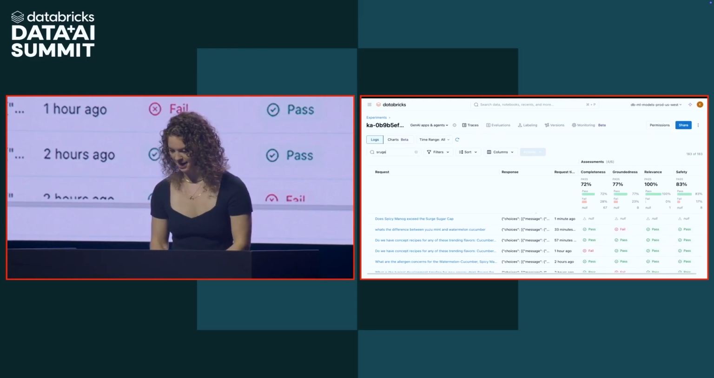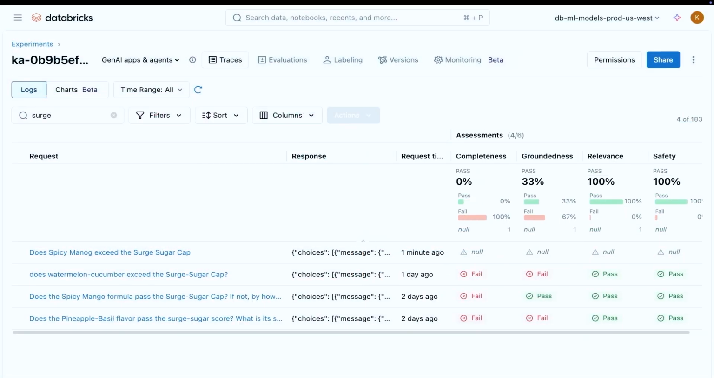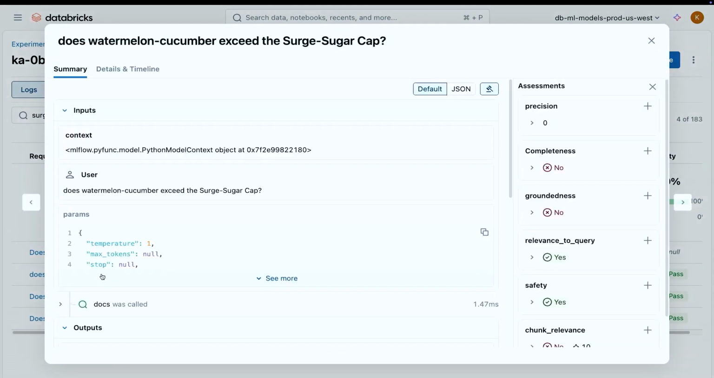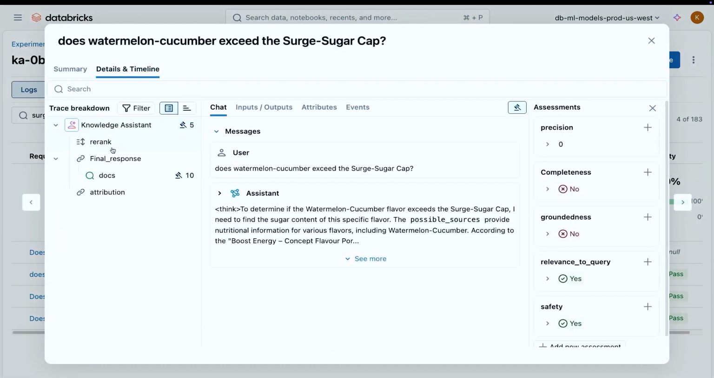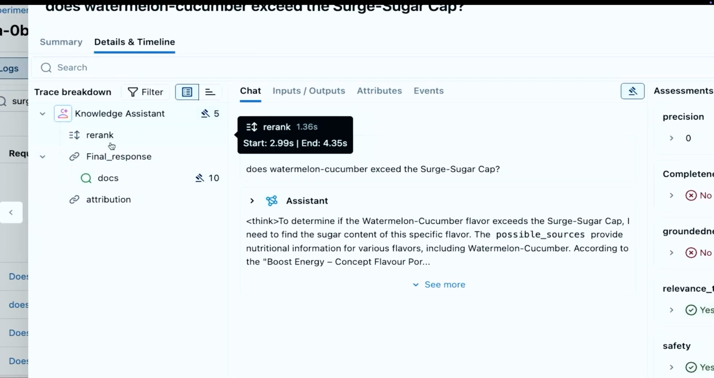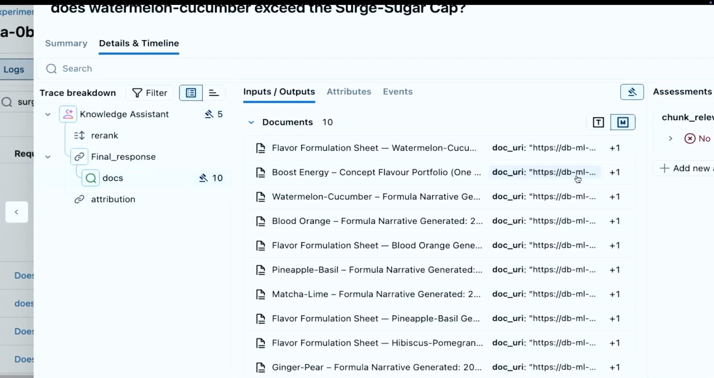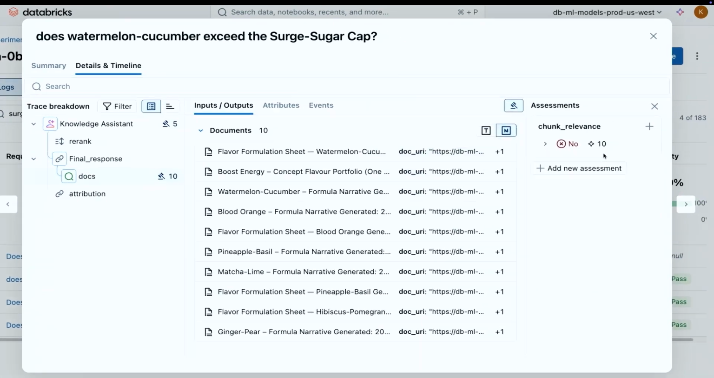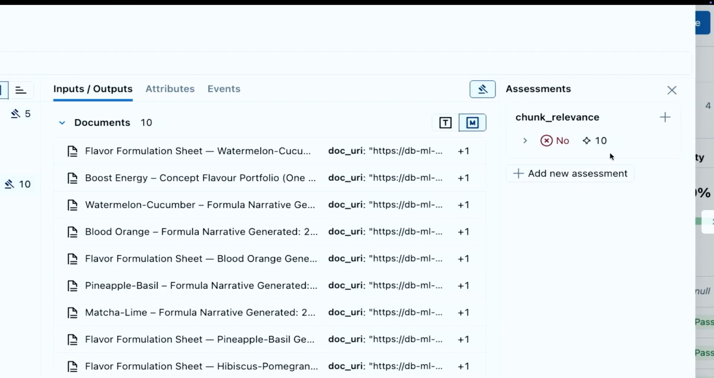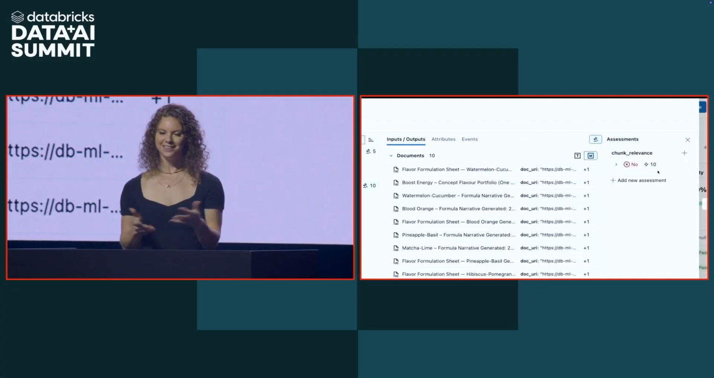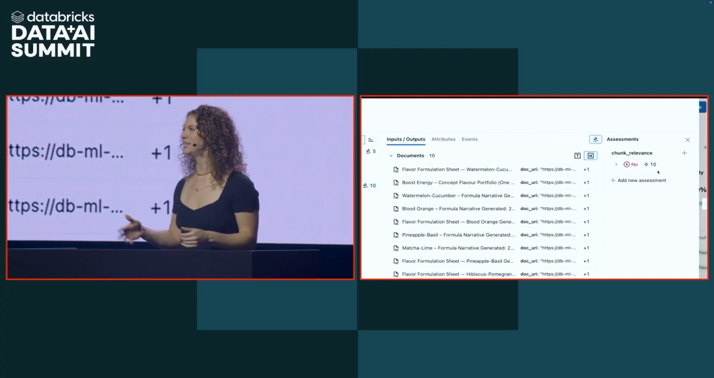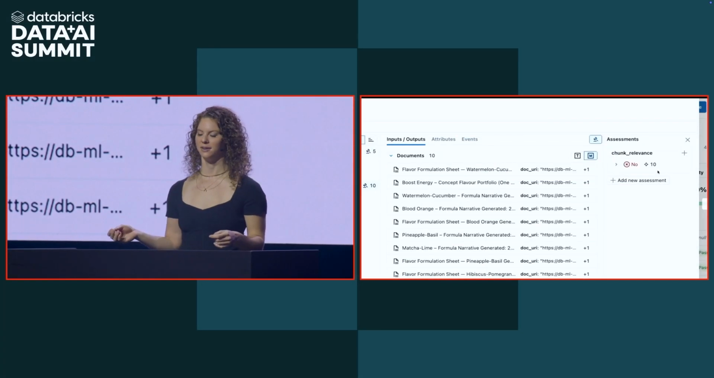So I'm just gonna go ahead and see if other people have asked about the surge sugar cap. You can see it's not doing well on any of these questions. I can then go inside the details. We can see re-ranking is run, we can see which documents are returned, and then sure enough, you can see none of the documents that returned are relevant. So none of our documents have any information on the surge sugar cap. And this makes sense because I gave it a bunch of recipes, but this is domain-specific jargon.